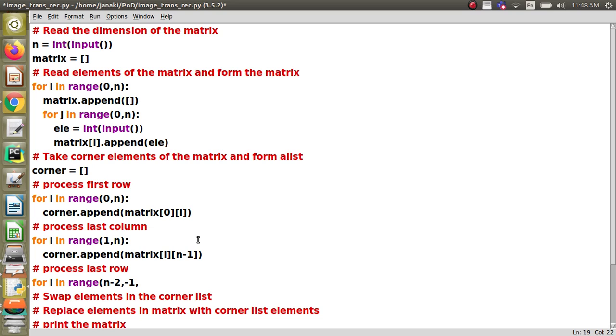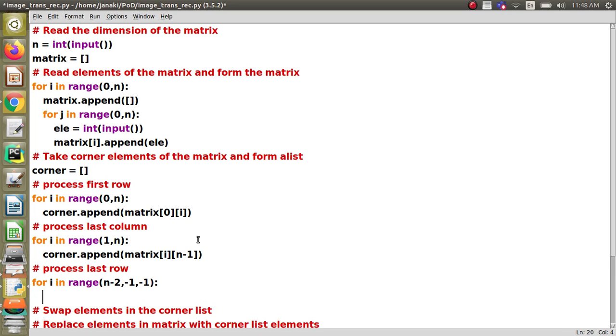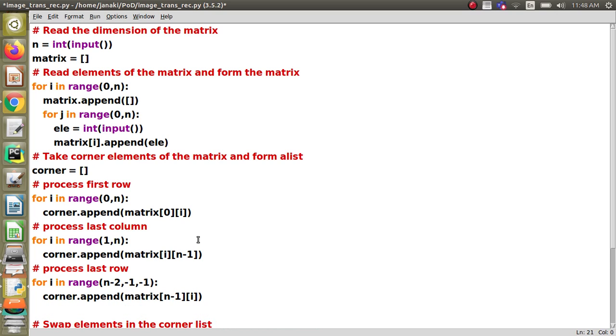So I should stop when the value of I reaches minus 1 and the step value is also going to be minus 1, because I want to move in the reverse direction. Now we are going to add the corner elements to the matrix. What is going to change now? Row is fixed, it is going to be the last row, and column is the variable. So let me say matrix of n minus 1 of I, done. Next we are going to process the first row.